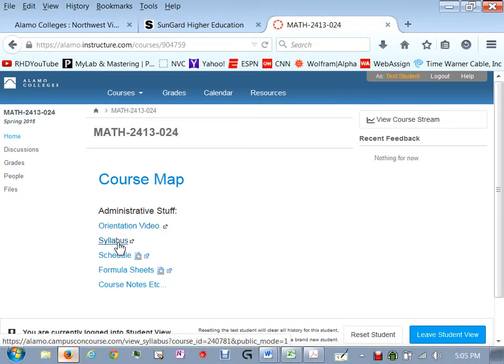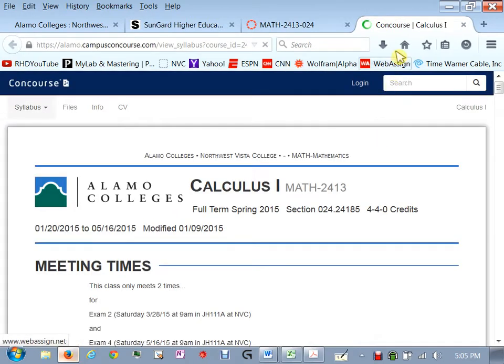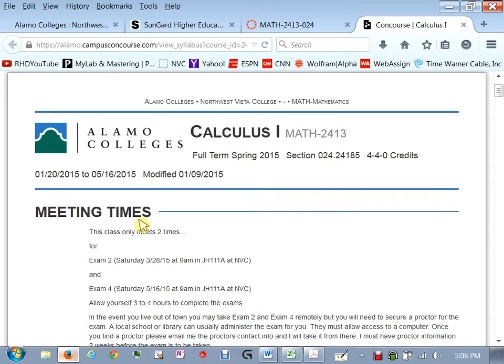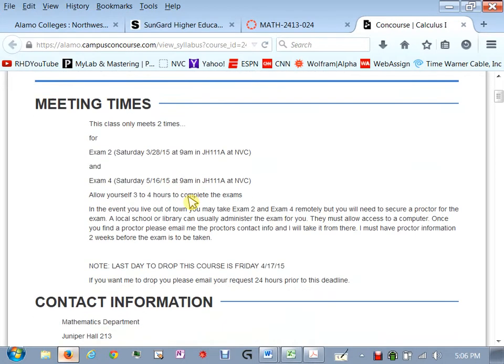The syllabus, click on that, it'll take you to what's called Concourse. This is where your syllabus is contained. And even though you can read, I am going to go through this because this is my opportunity to make clear the things that you should be aware of in this class. So we are in a full spring semester here. We are Math 2413, Section 24. It's a 4-hour credit course.